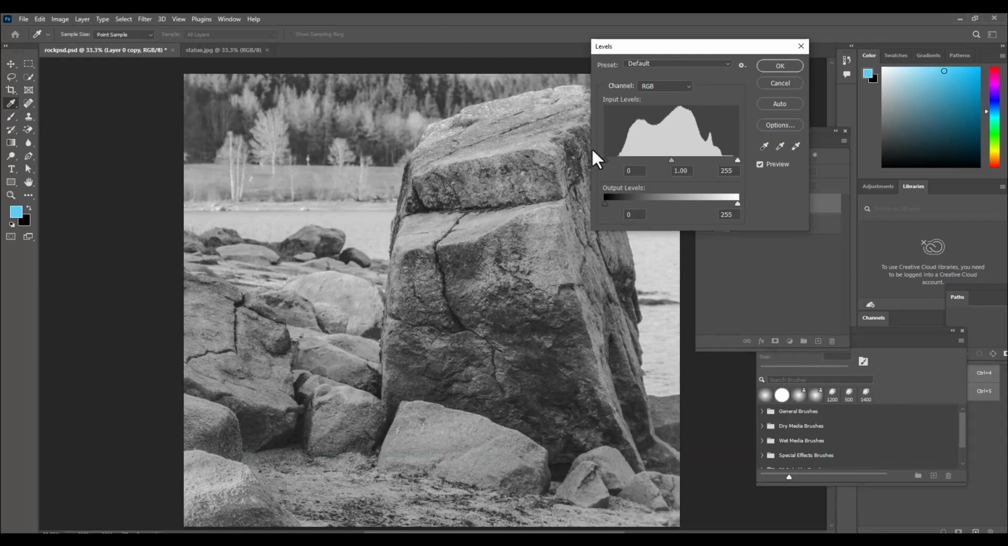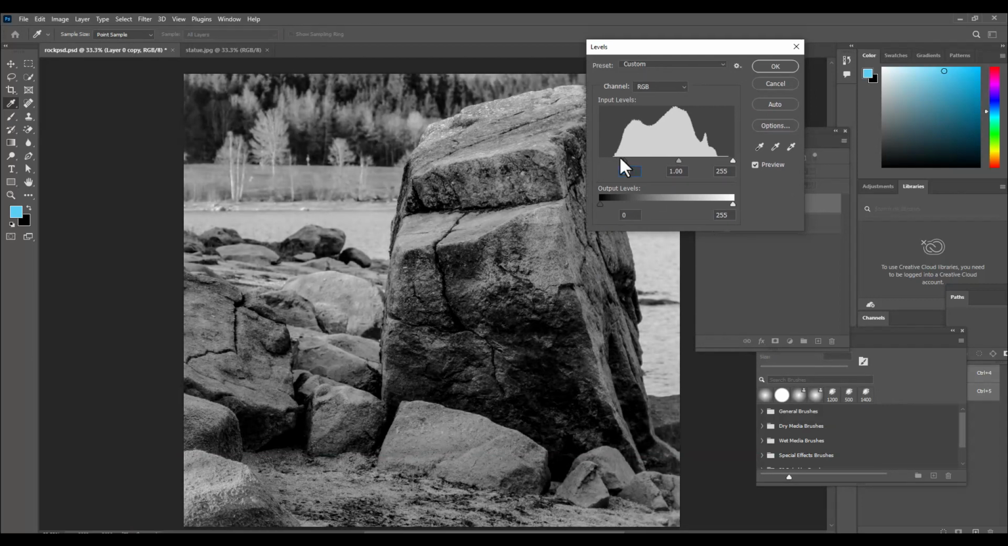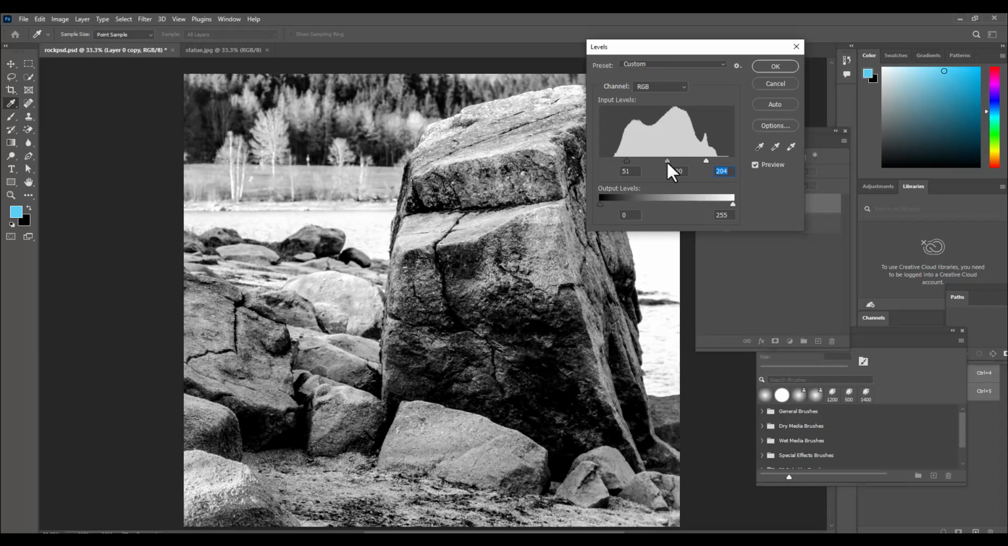Now we will just move these sliders. The left slider is for shadows, the right slider is for highlights. Highlights are the bright areas and shadows are the dark areas. So we have to just move them so that there will be some contrast in the image. And the center slider is for midtones. So if we add contrast, the Displace Filter effect will be more interesting. So something like this.